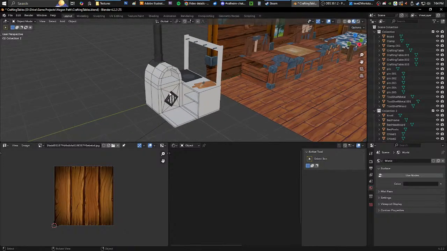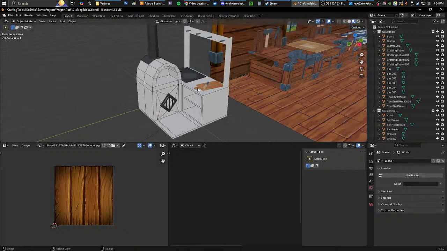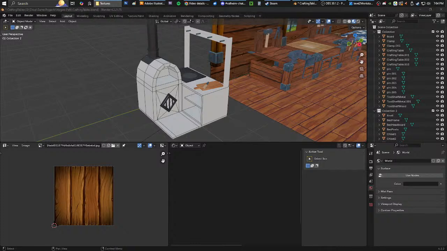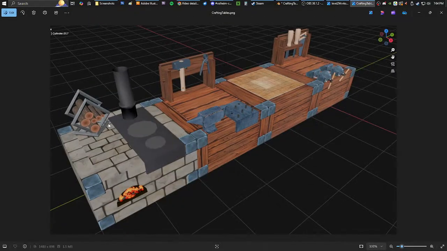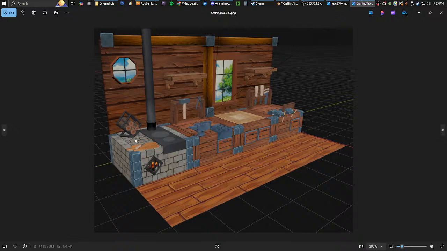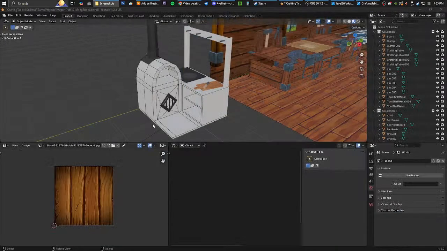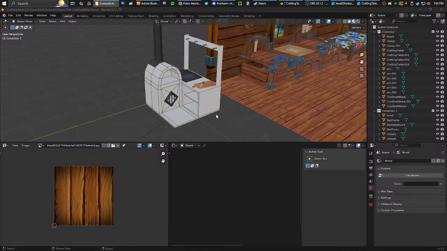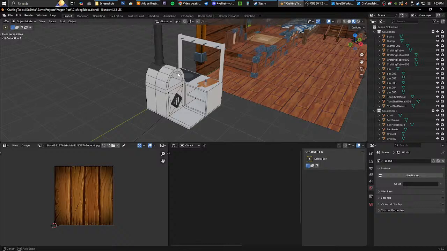Again, this is like a level 3 crafting station or cooking station compared to the one that I had before, which was just a level 2, which we can pull the other one up to compare. So there's the level 2, which I need to retexture. I'm still not happy with it. So that's what I started with, and that's pretty much what it looks like now. So now I just need to do some texturing, which shouldn't take too long.